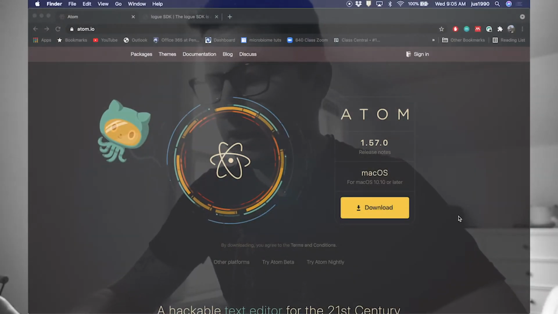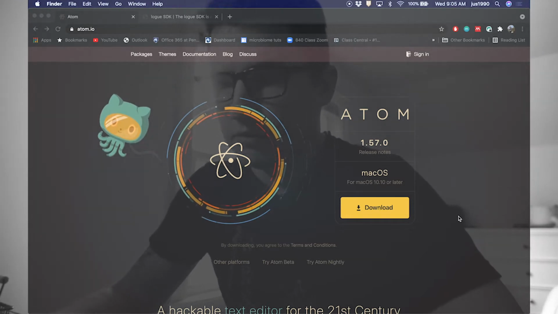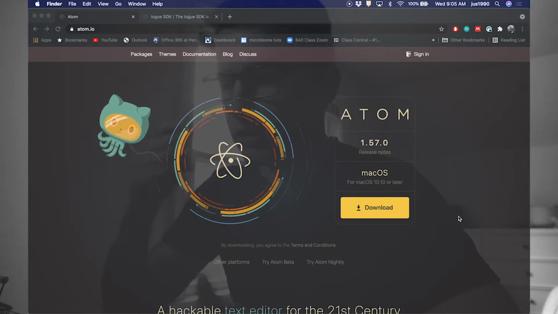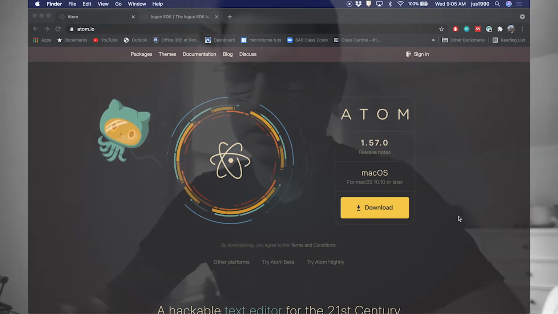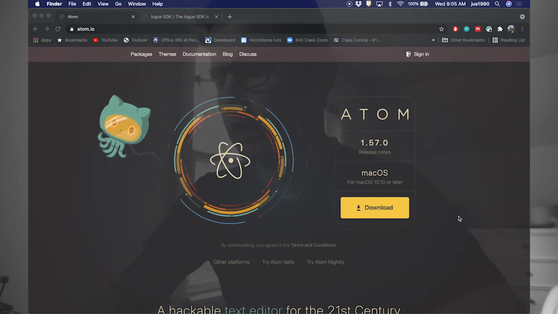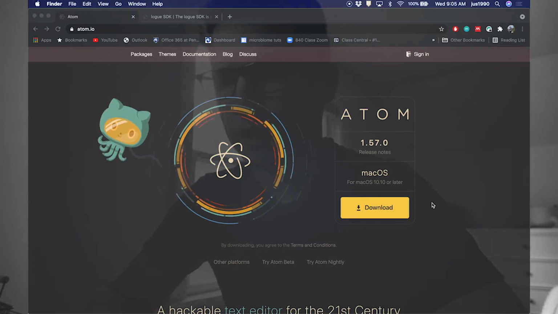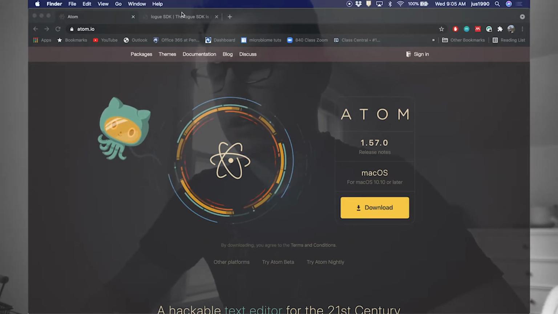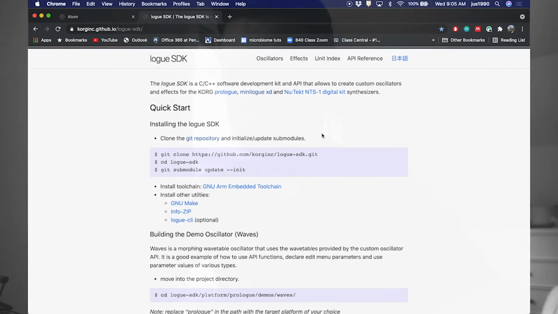Yeah, so the first thing you're going to need is some sort of text editor. I'm going to use Atom. It's free, it's open source. You can get it on Windows, Mac, Linux, a lot of different platforms. You basically just head over to atom.io and download that tool.